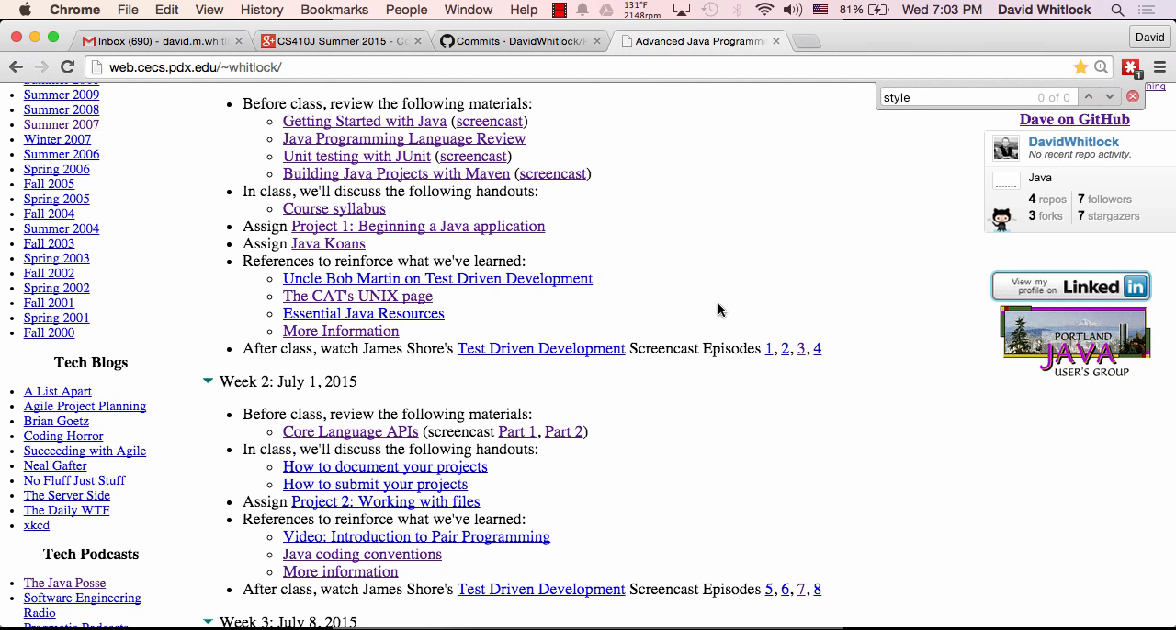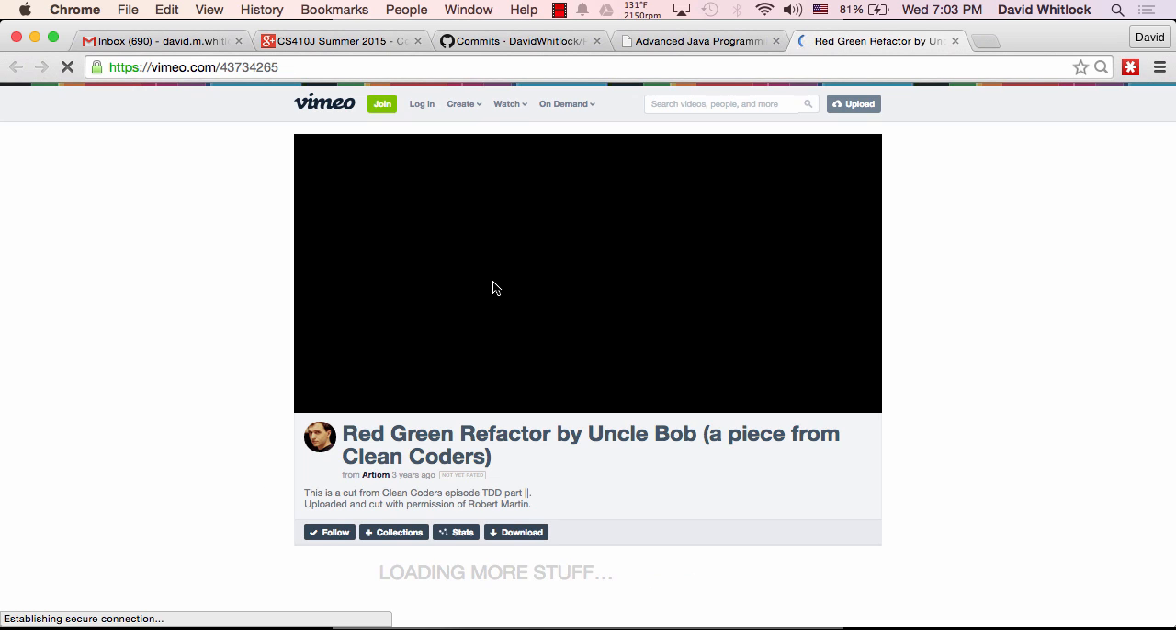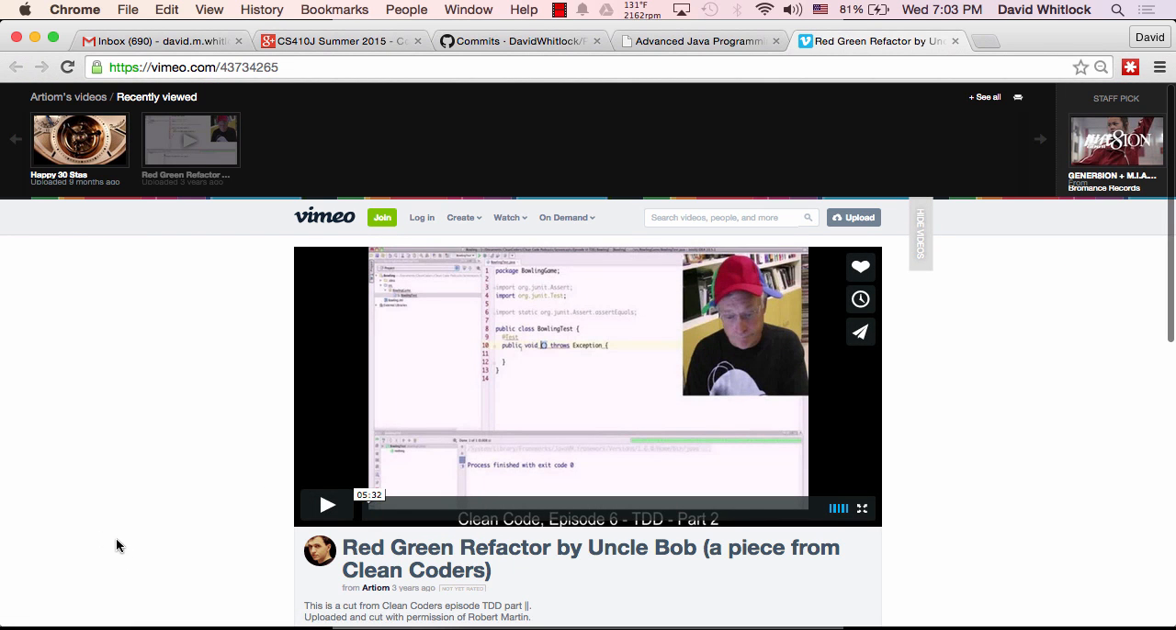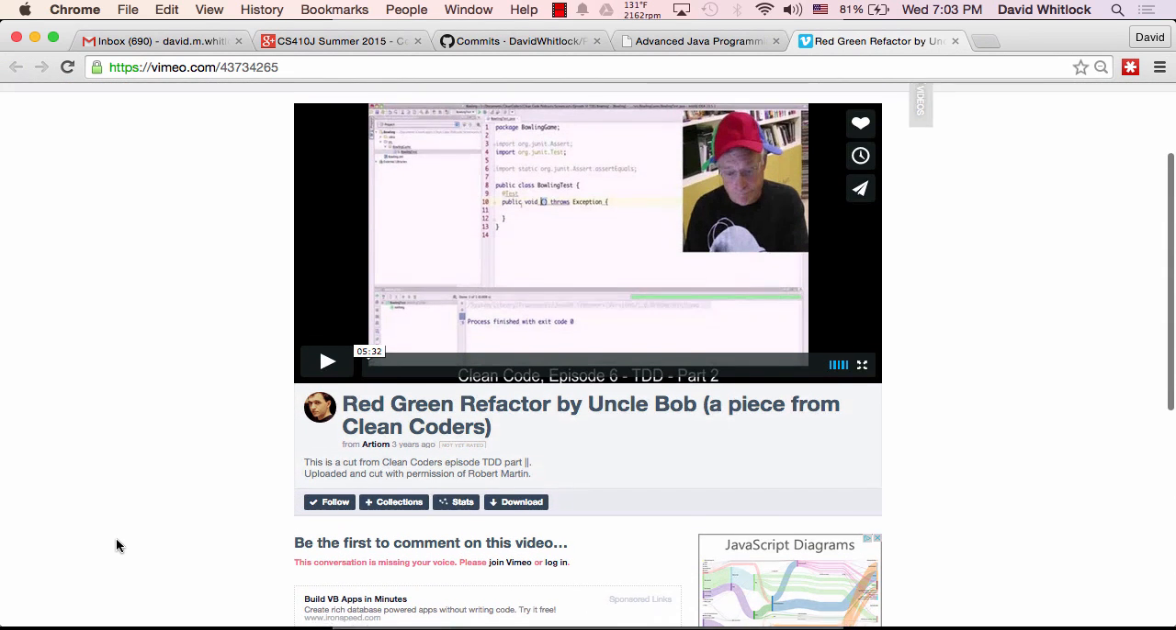And if it doesn't, fix it. And then you can go on and write another test and start all over again. This is called the red-green refactor cycle. And that cycle is discussed here in a little snippet from a guy named Bob Martin.